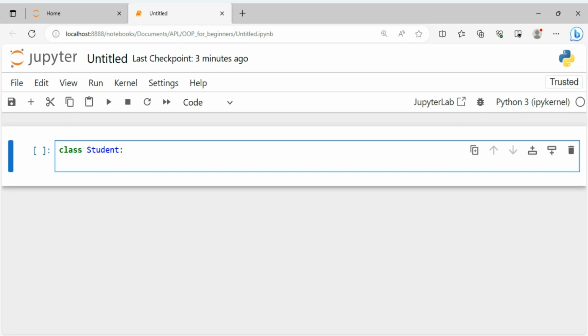In the same manner, we will define destructor method, and destructor method is created with del keyword, and destructor method is used to deallocate the memory from an instance which was already allocated. And besides that, we'll also define a method to display the information about student.